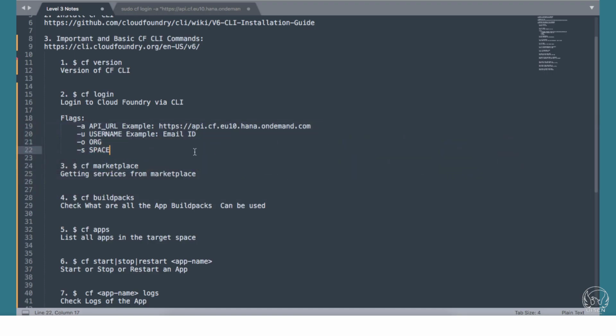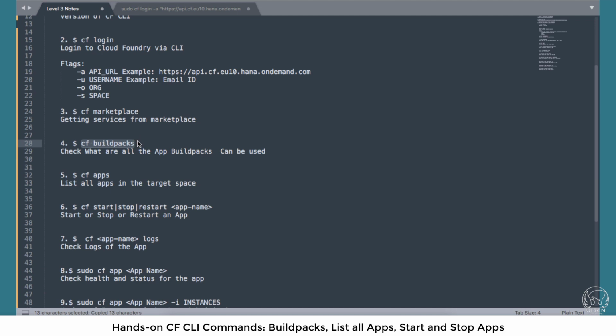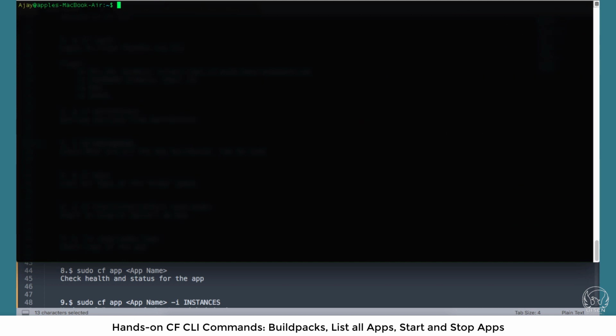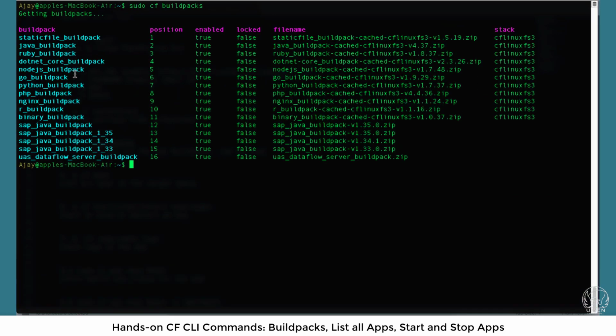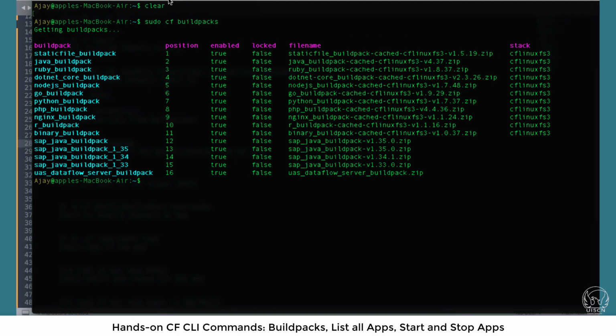Now the next important command which we'll see is cf buildpacks. This is a command which will show you what kind of programming languages an application can have if you want to put that application in your Cloud Foundry. So if I use sudo cf buildpacks, then it will show me all the buildpacks which I can use. Let me increase the size here. These are all the buildpacks which my application can have.